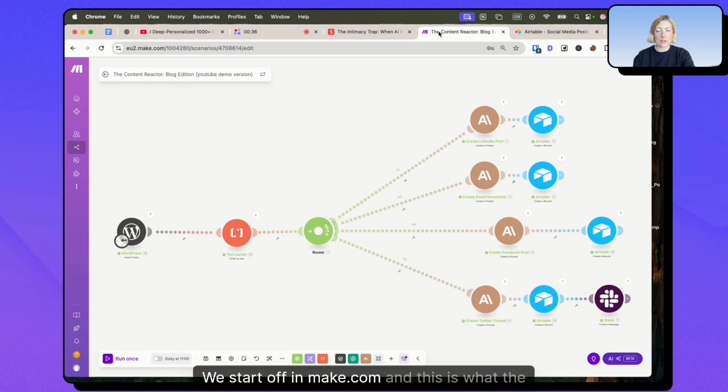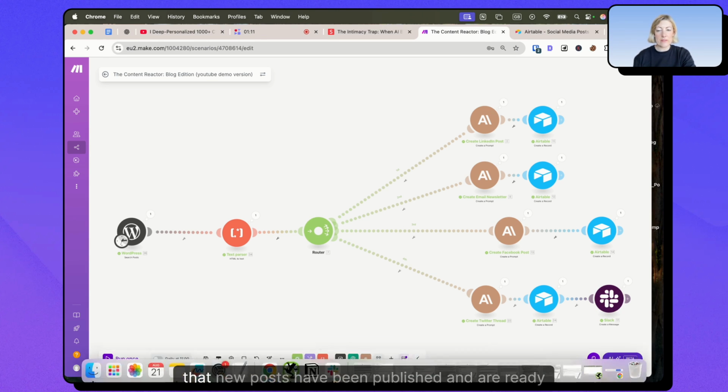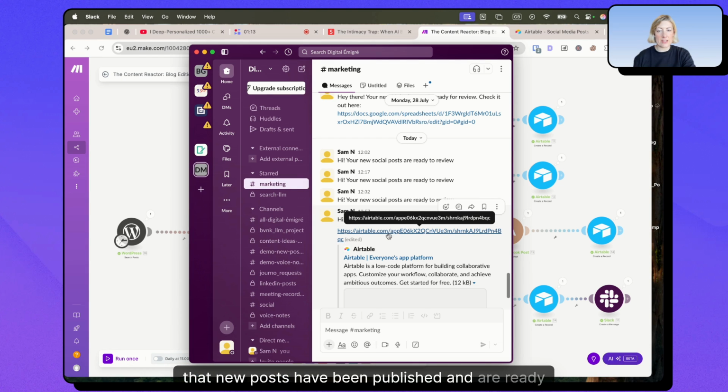We start off in make.com, and this is what the scenario looks like behind the scenes. It kicks off in WordPress, and then it runs through all these modules, and it has Claude modules here, which have prompts tailored to the different types of social media posts. LinkedIn, email newsletter, Facebook, and Twitter. And they process that blog post text and chop it up in the right way for those different platforms. And then it's all stored in Airtable here in different fields so it can be easily organized. And then finally, when everything is done, the system pings me in Slack just to let me know that new posts have been published and are ready for review.